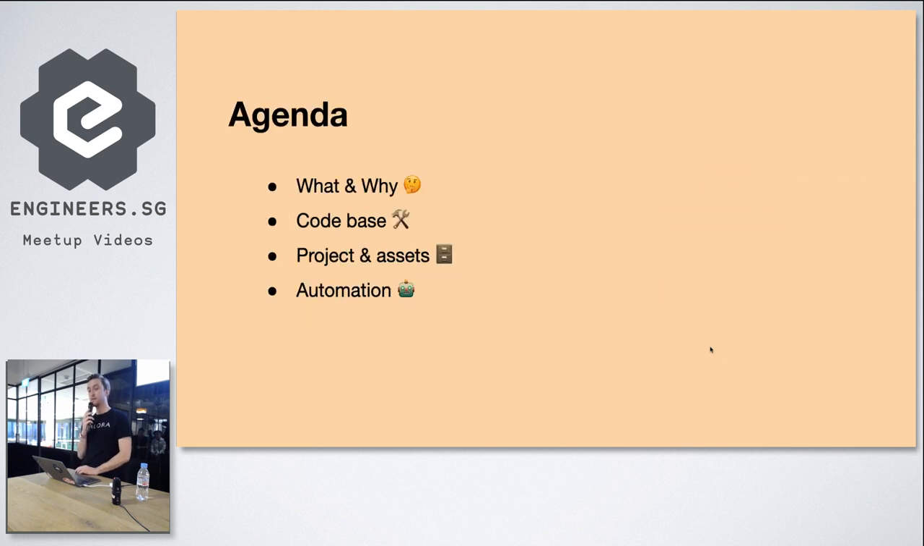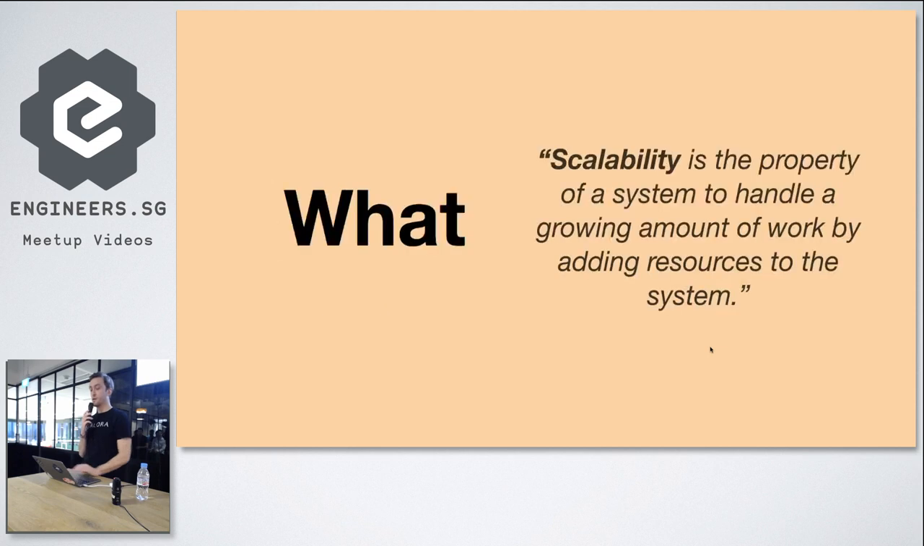Back to our subject. First, we're going to see what scalability is and why it's so important to anticipate it. Then I'm going to share some tools and tips about how to manage your code base as well as your project. And finally, how automation can assist you in that journey. Okay, let's start with what.